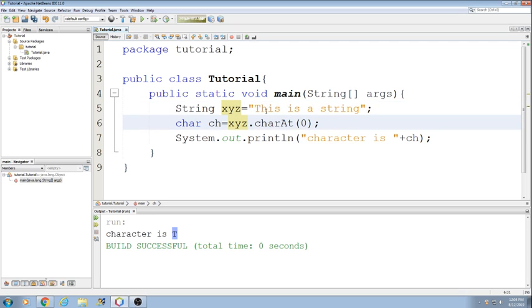Let's say we wanted to get the second character. We'd have to use 1. So the first character starts at 0, the index 0. The next character starts at index 1. So this is the index value that we're going to access. And now it's an H, which is the second character.